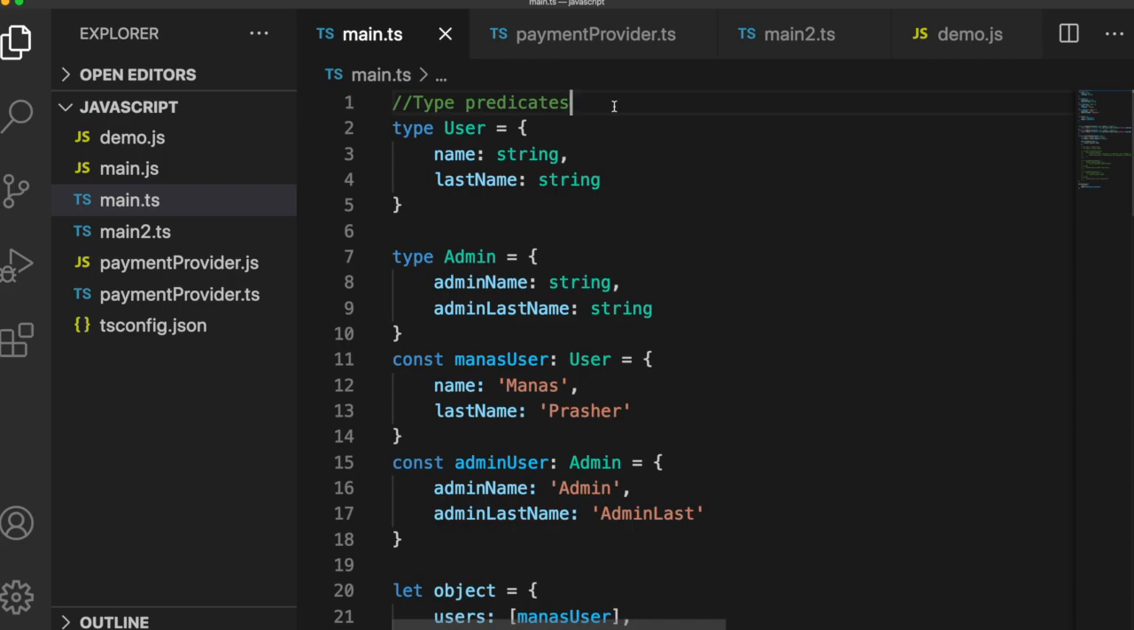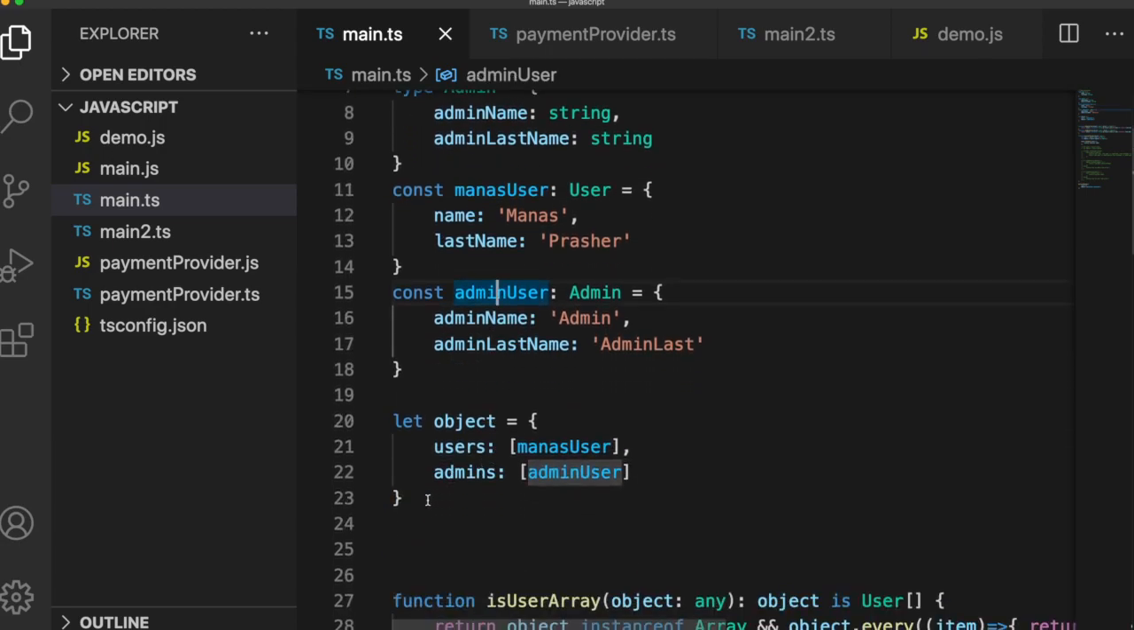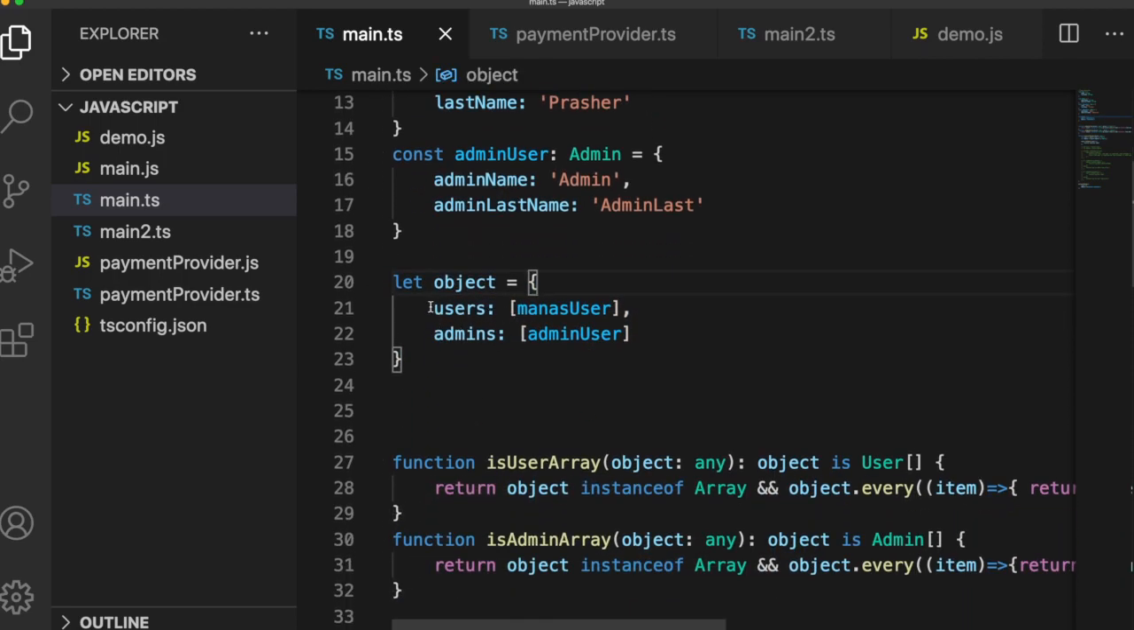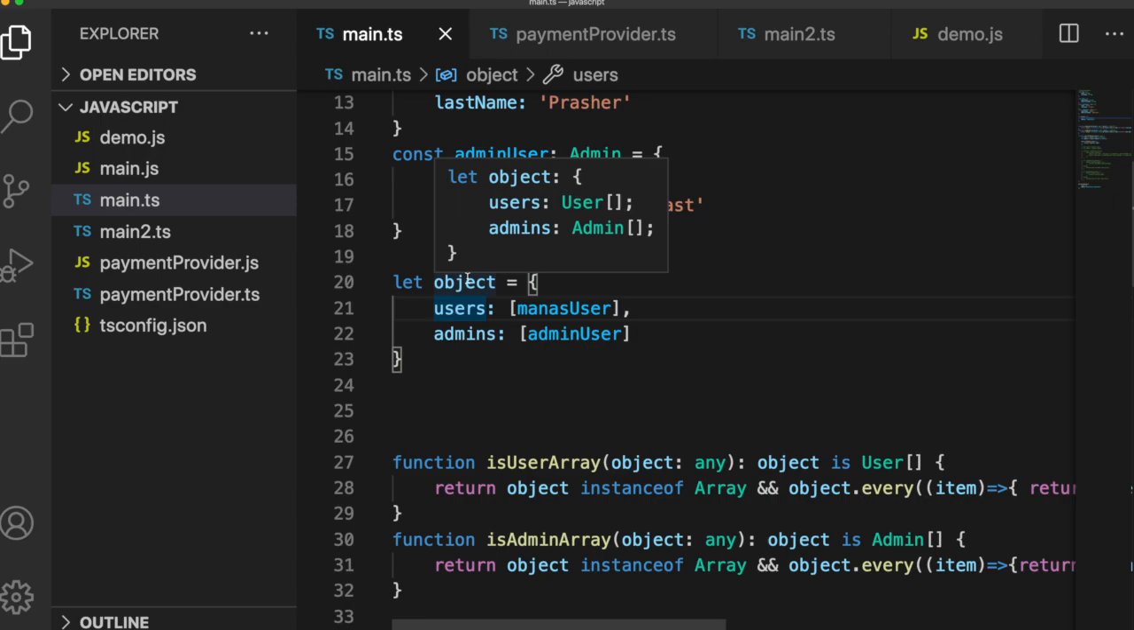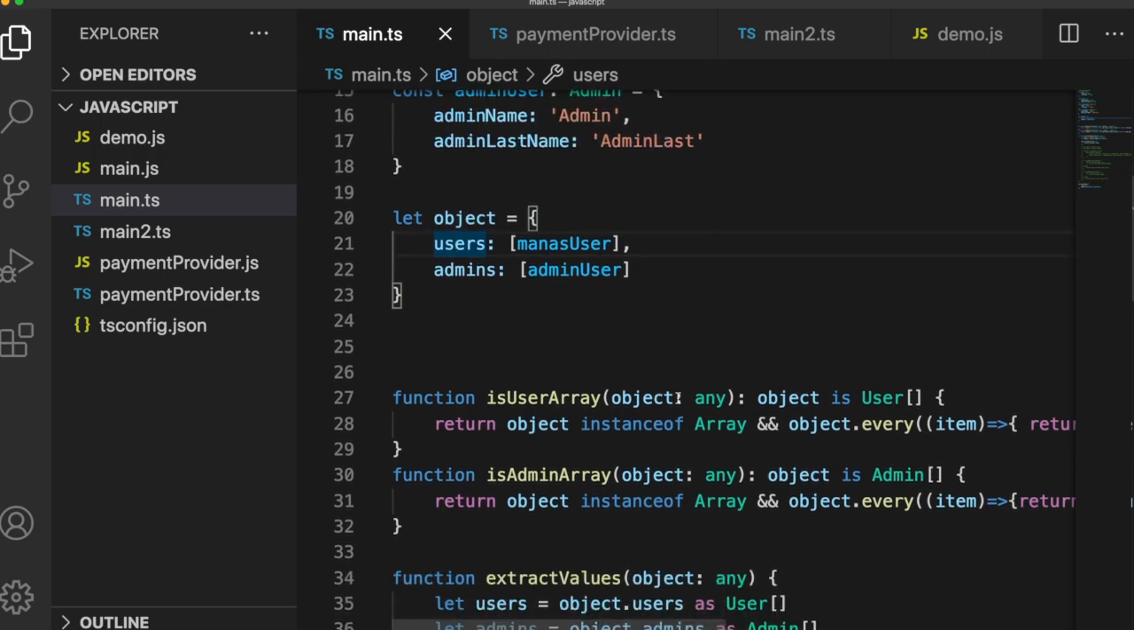So let's say you have a use case in which you have a user type which has a name and last name property, and you have another type, admin, and these are the objects of those types. You have an object which has these properties: users, which is a user type array, and admin, which is an admin type array. So basically this object is currently a user type array and admin type array, but it can be anything.